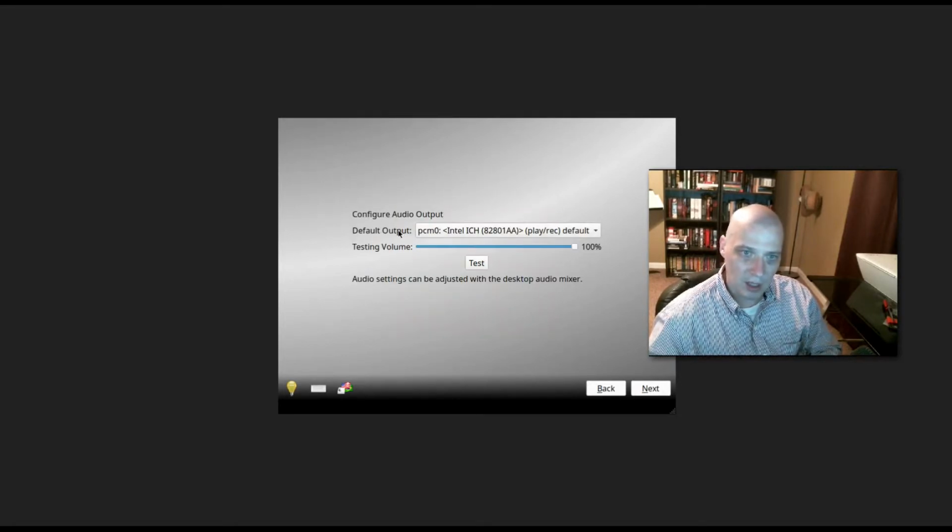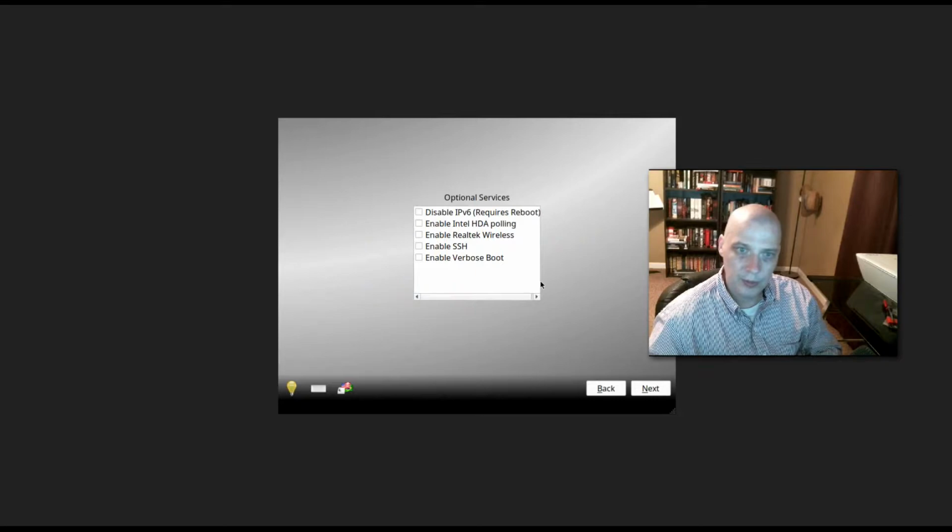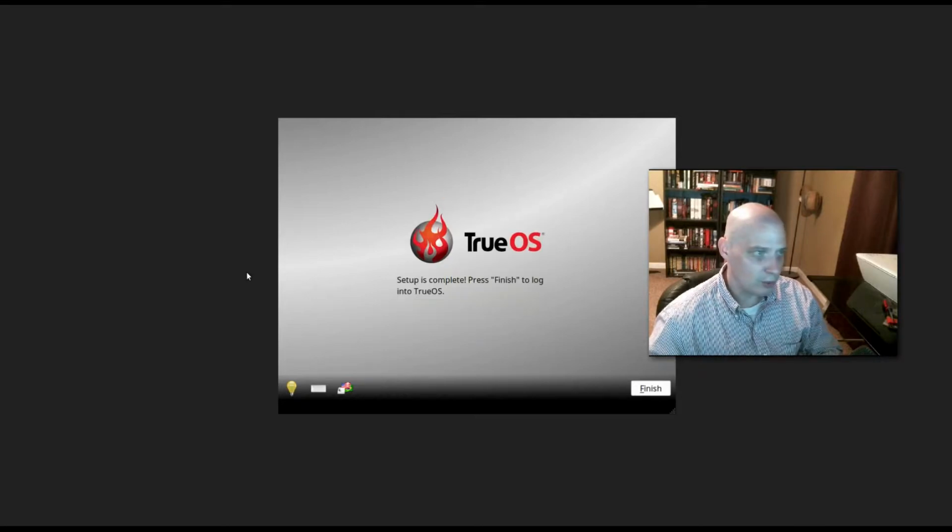Alright, it's asking about audio output. Let me test it. That works. Alright, optional services. Do I want any of this? I guess I could enable SSH. I do use SSH occasionally, but this is a virtual machine. I'm just going to leave it all unticked. I'm just going to choose next.